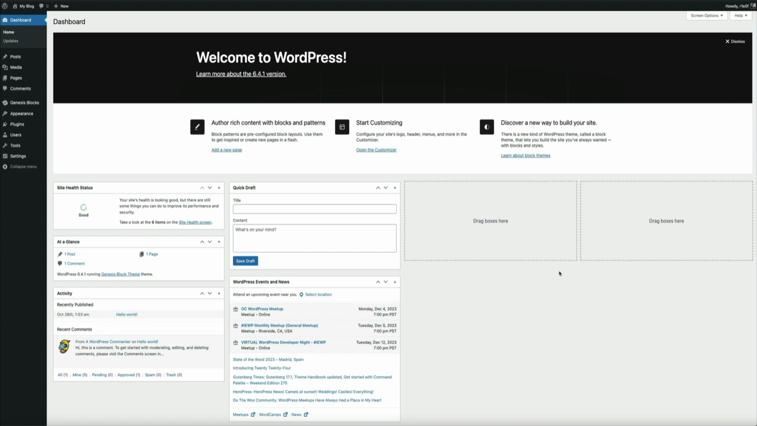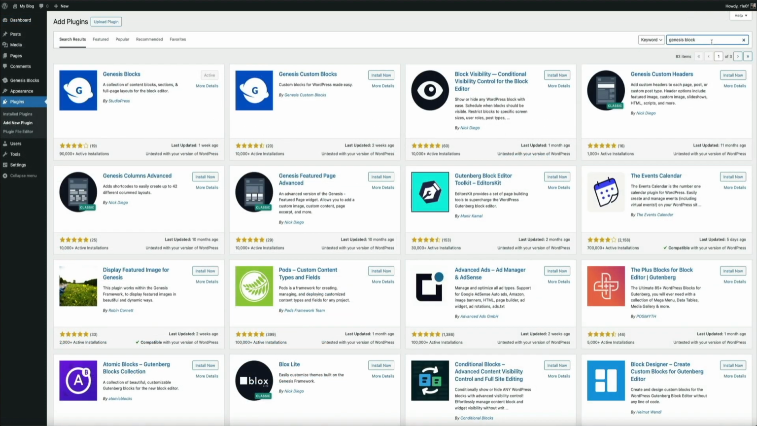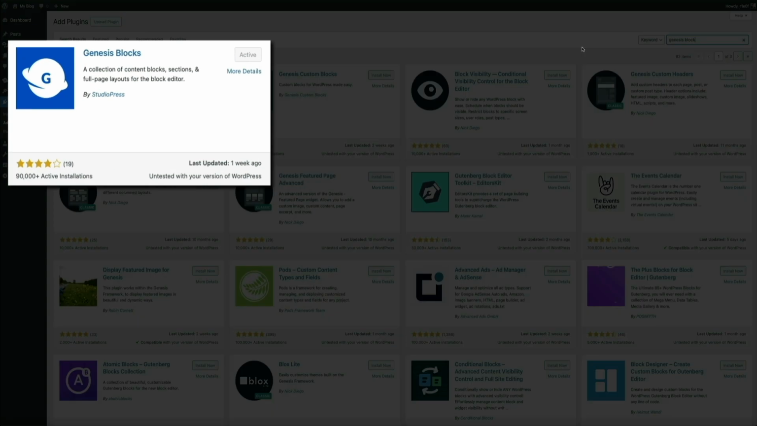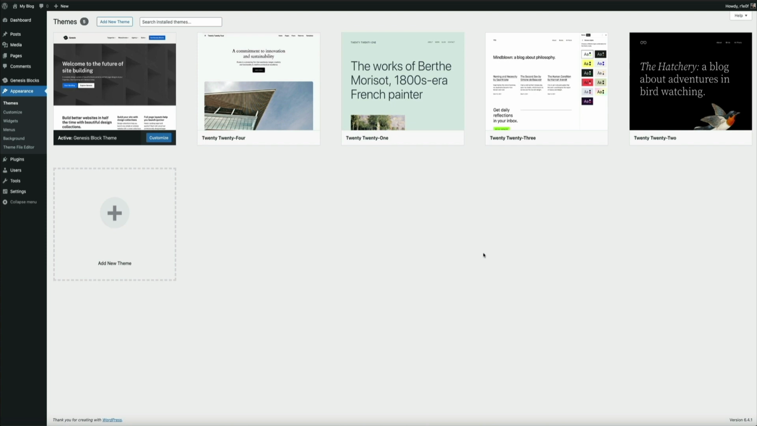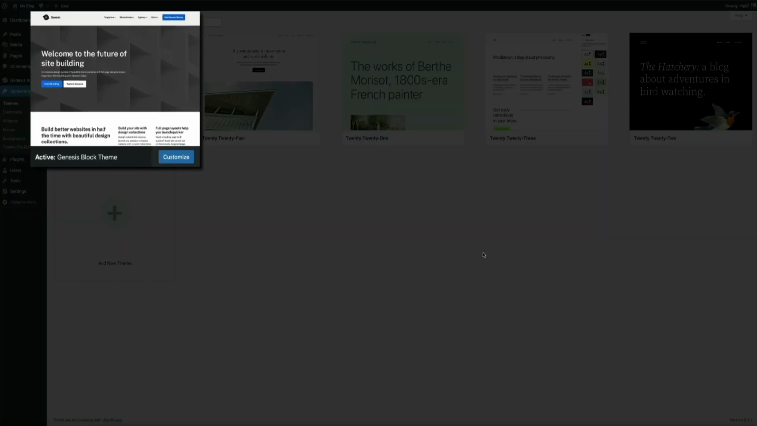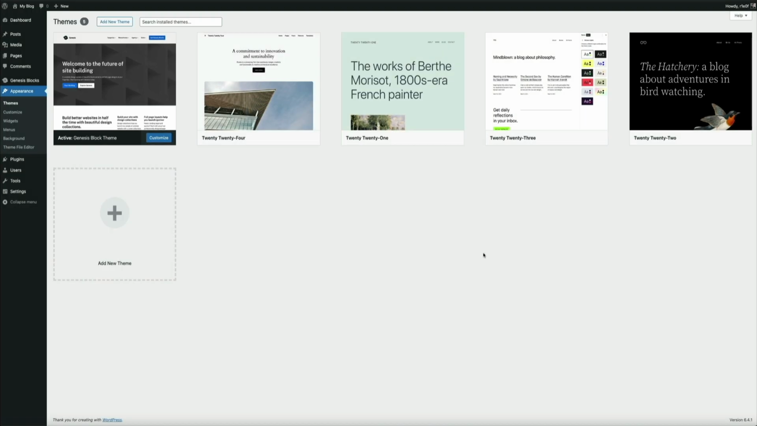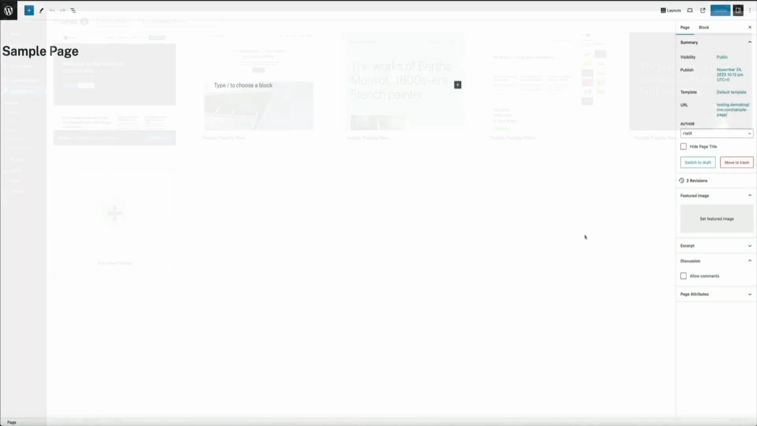Now, a few things I want to point out before we start using Gutenberg is that I'm using the free Genesis Blocks plugin with it. This will give me access to more content blocks and layouts than if we were to just use the baked-in blocks that came with Gutenberg. Additionally, for this example, I'm using the Genesis block theme. Again, this is a free theme, but this will help me highlight some of the advantages, in my opinion, that Gutenberg has over Elementor. I'm not trying to sound biased, but Gutenberg has really come a long way since its initial rollout. So with that being said, let's take a closer look at it.